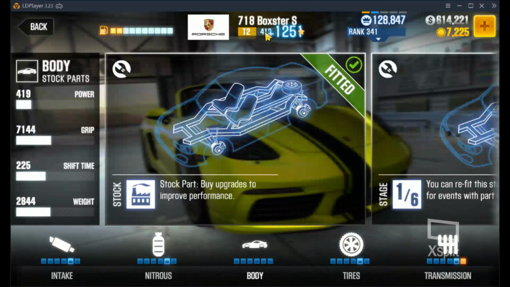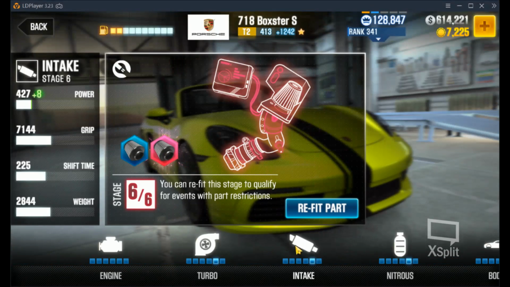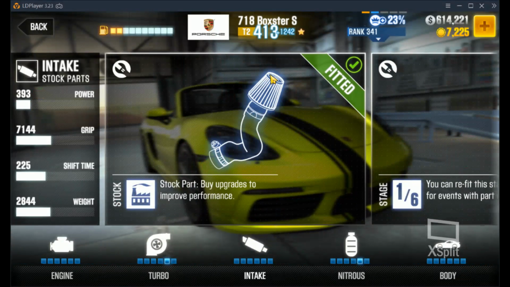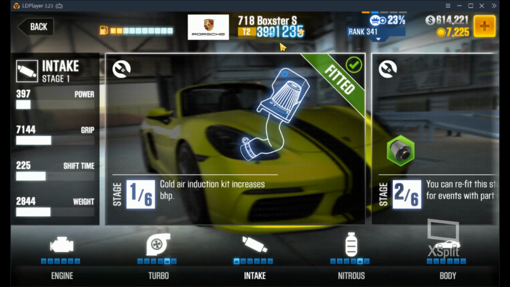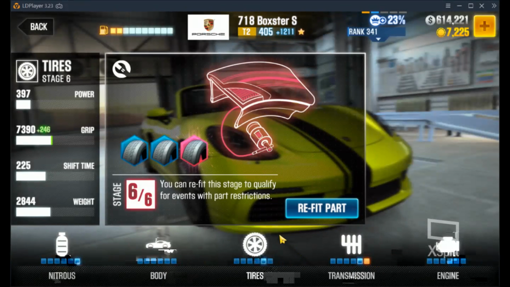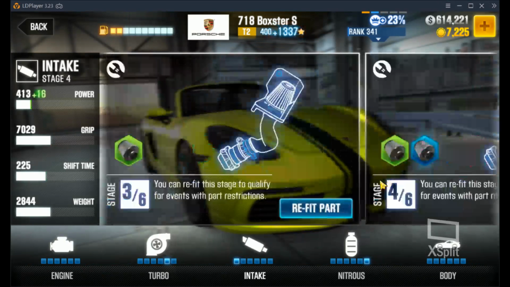And body tends to always carry a lot of PP points. I don't know why, but that being dropped usually gives you quite a few points to play with. And if you drop intake, that'll get you right under. And one stage of intake puts you right at 399. S6 nitrous, I would fit it and drop another stage of tire and get rid of that stage of intake if you want.